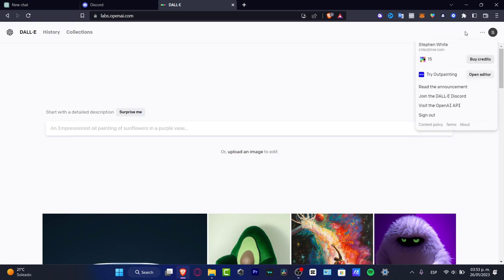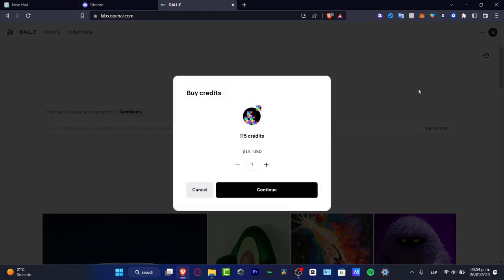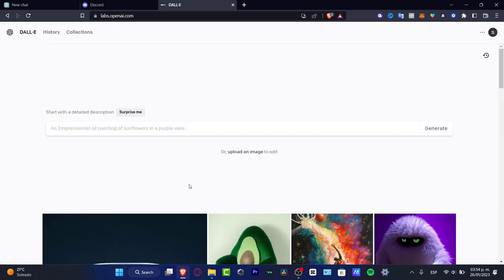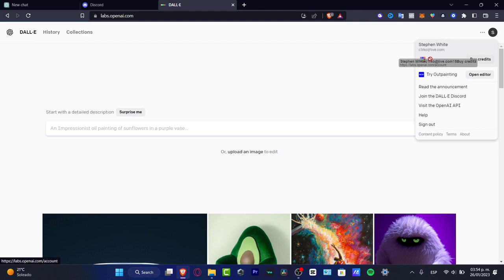Now that we are in here, you might see that we have different credits. If you're just getting started, you might have 50 credits, I believe. If I go into buy credits, you can buy more credits. Let's say, for example, 115 credits for $15, which I think is a really, really low price. But if you don't want to pay for anything, each month you're going to receive 15 credits totally for free just by signing in.